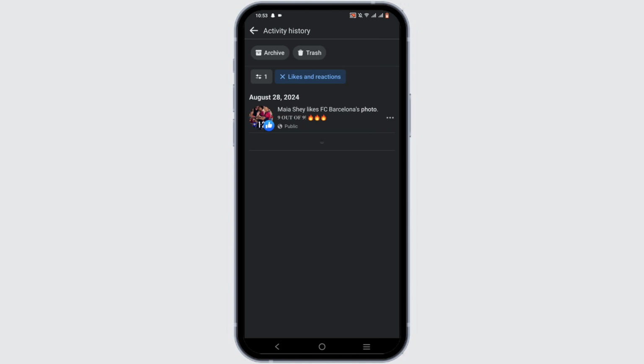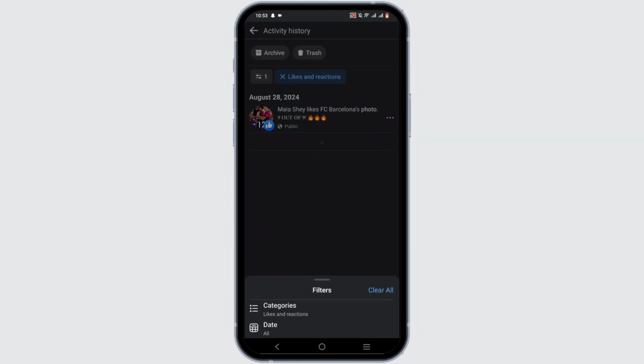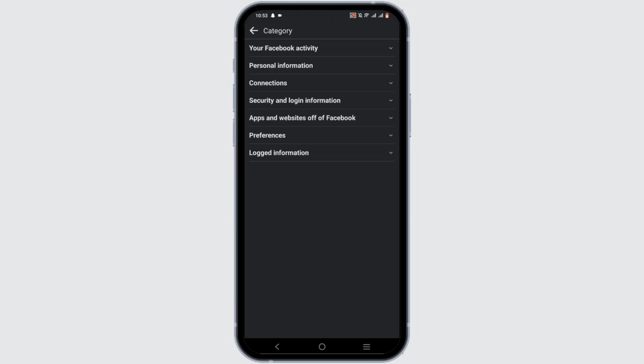You can also filter it out by tapping on this filter icon. And you can filter it out based on date and other categories. And that sums up the tutorial as well.